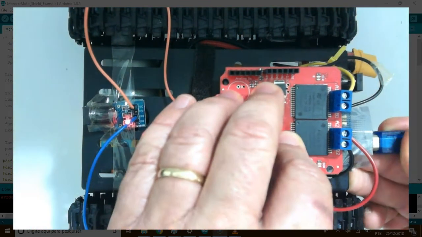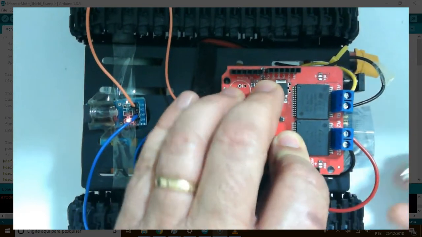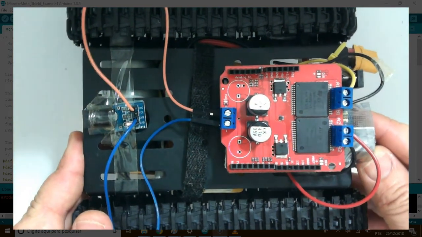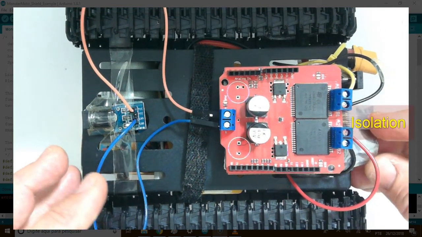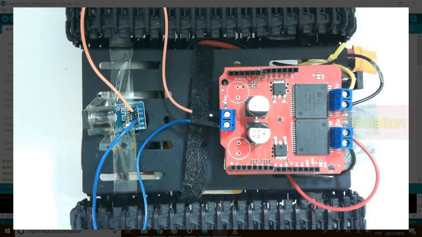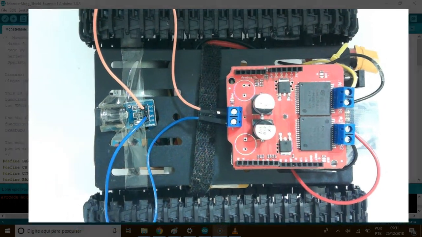Let's disconnect it. Fine. This isolation is important. Avoid unwanted contact. It's always a good practice to use it.